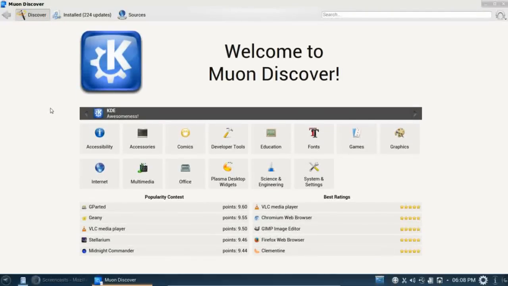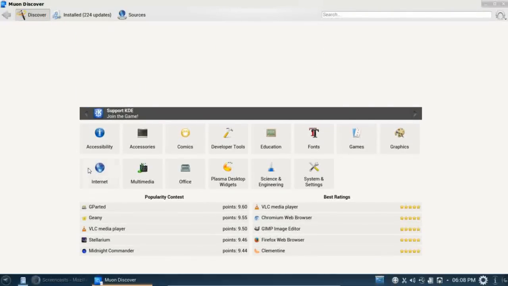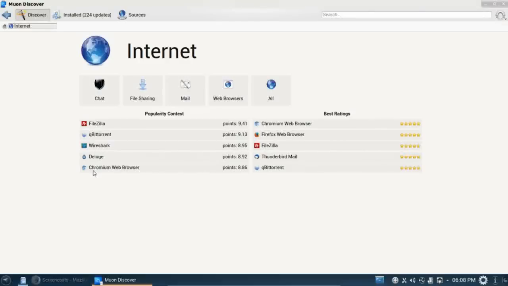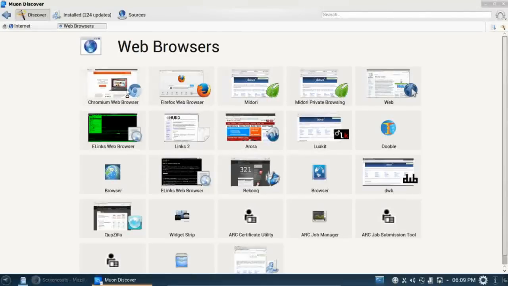Say you're looking for a new web browser. You can simply go down to Internet. It's subcategorized. You can see your web browser, and they also offer you some of the most popular and the highest rated applications here, and those do follow the subcategories. So we're looking for a web browser. We went into Internet. Let's look at web browsers, obviously. And here we go. All of our web browsers right here for us. So let's take a look at Chromium.